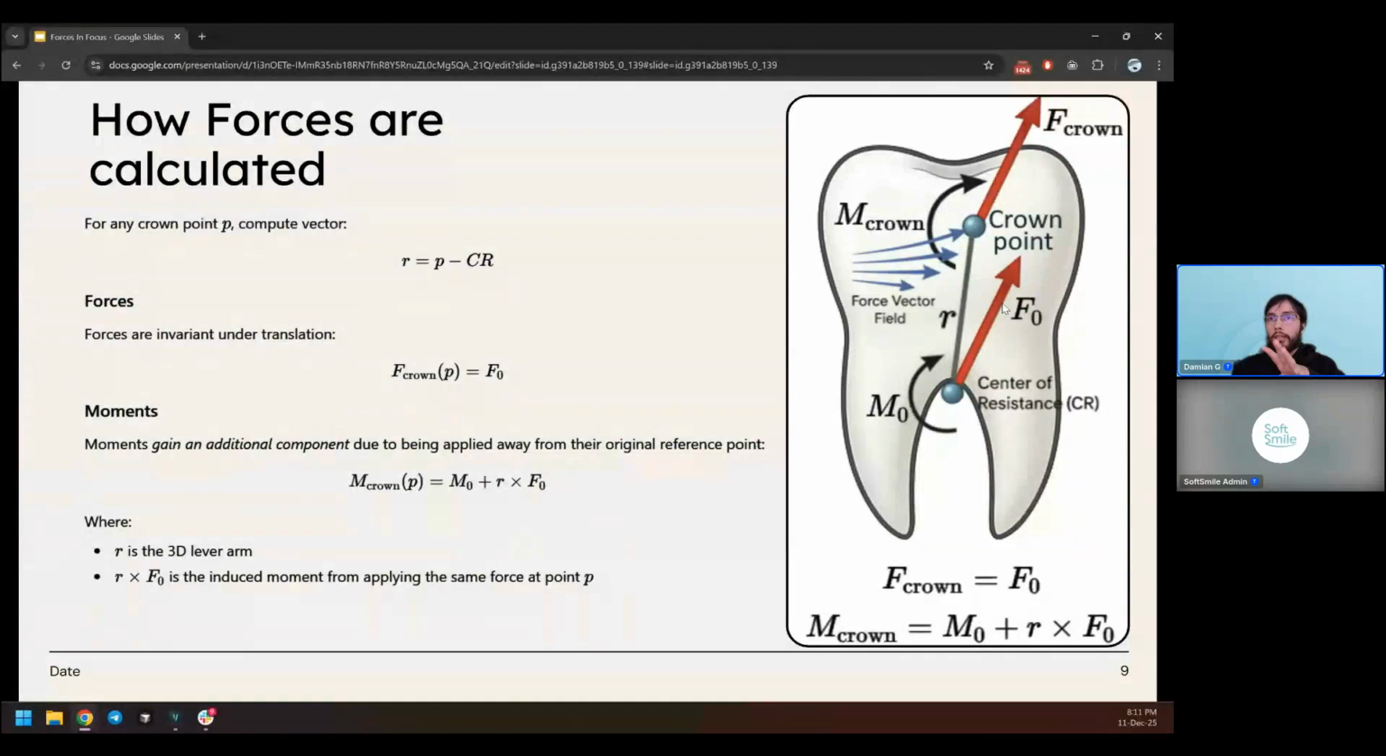The key thing to take away from this slide is that when we're moving a tooth, all the forces and the moments, the planned movements, essentially require a moment of rotation and a translational force at the center of resistance in order to move the tooth to the desired position. However, we can only apply forces on the crown. Therefore, we need to figure out what the force and the rotational moment need to be at the point on the crown, the crown point.